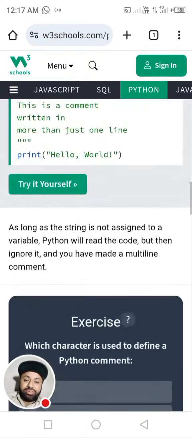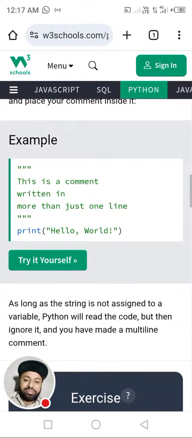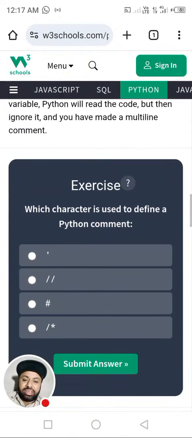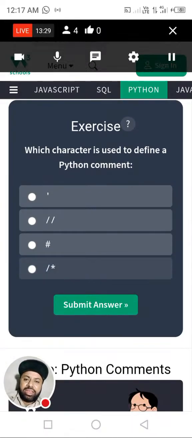But in this format, it is only a multi-line comment, and our compiler or interpreter will ignore all this and print only hello world on the screen, which we have already shown to you. So we have reached the end of this topic, and we are going to do an exercise, as you are familiar with it.